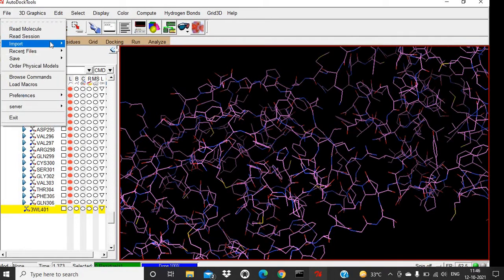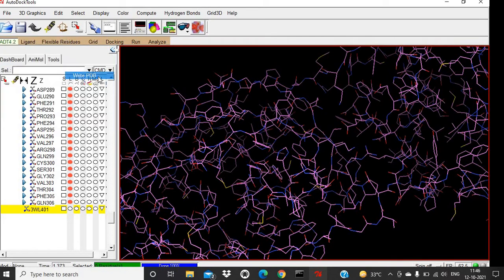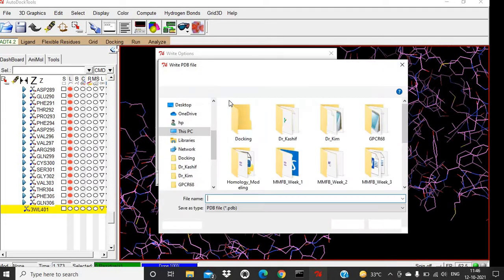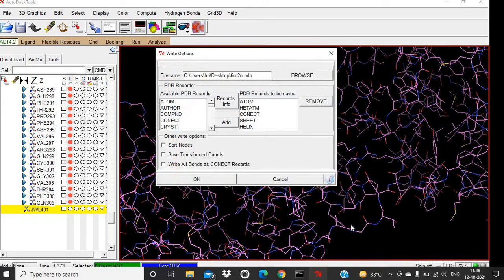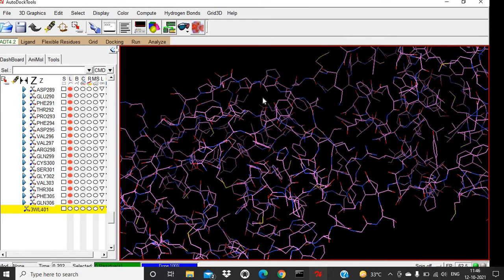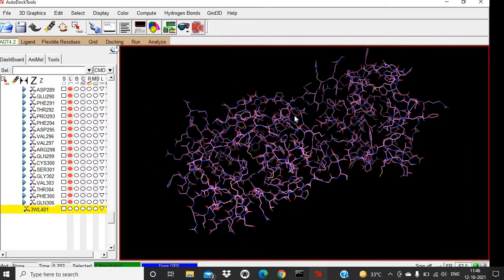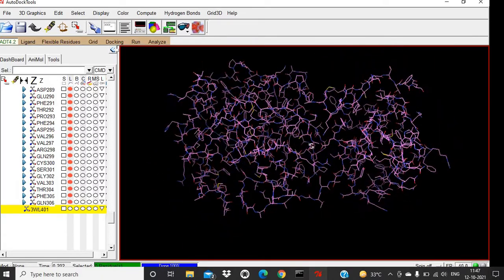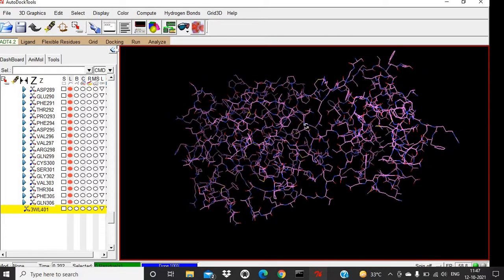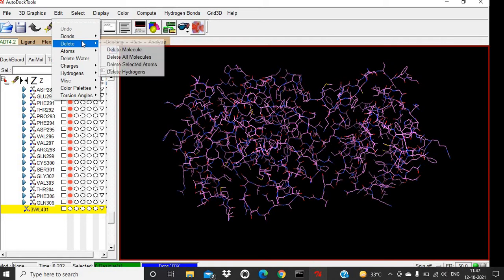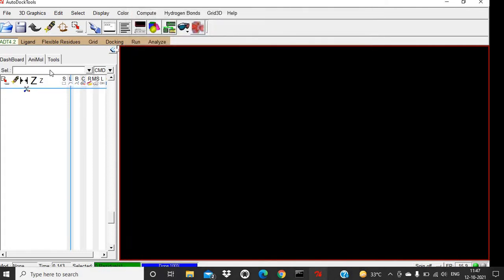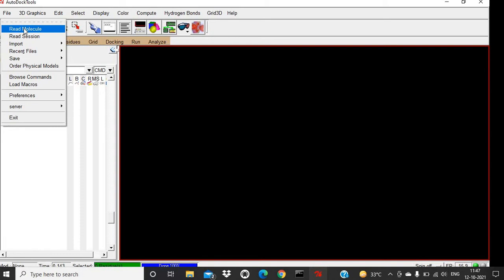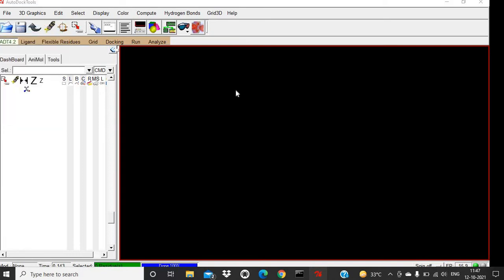And then you have to save this receptor. Save, write PDB, browse, go to docking and save this as receptor.pdb. So now the receptor.pdb file has been saved, and this file has all protein atoms without hydrogens. So delete all molecules, continue, and sometimes you will get this type of error. Just avoid it. Then I'm going to again open this complex.pdb.